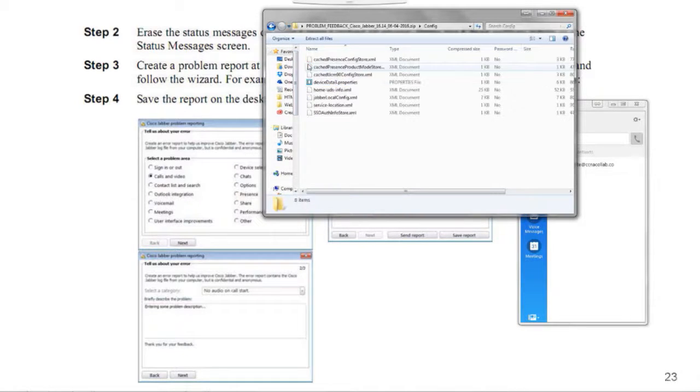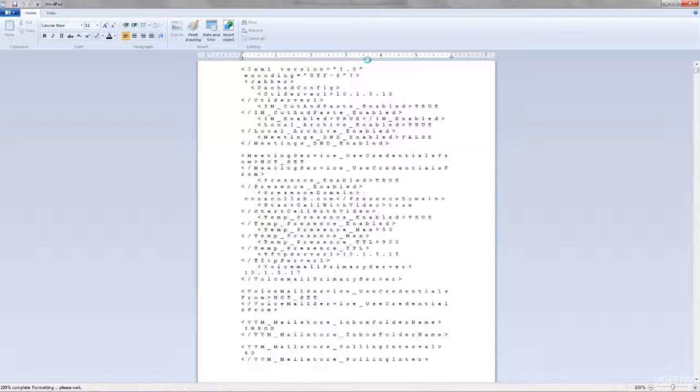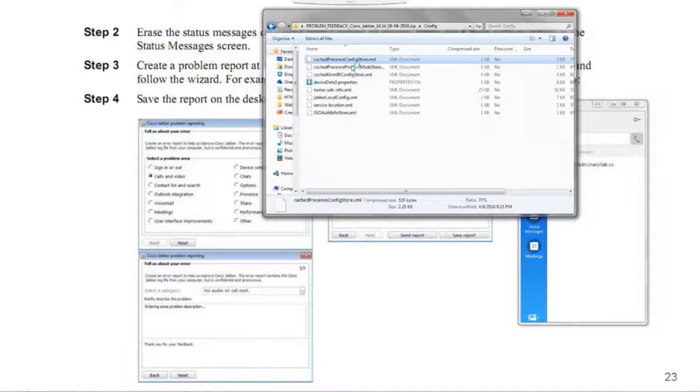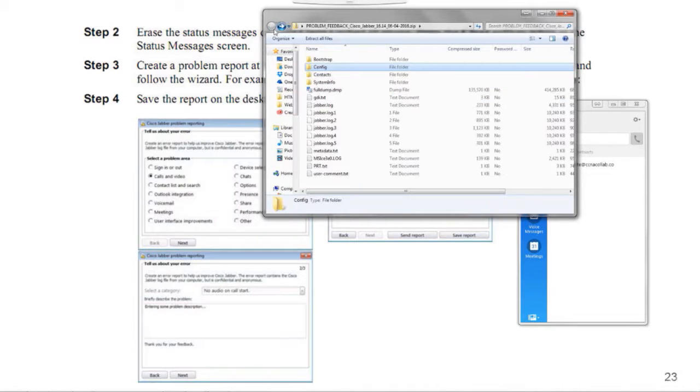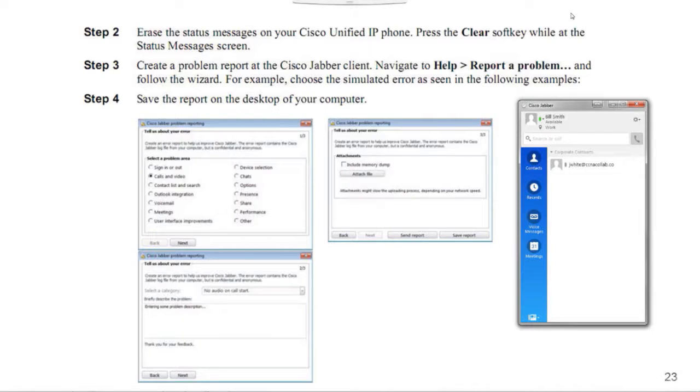If we have the config, this is all of our XML configuration information, all of our presence information that's cached. We would have to open this up into an appropriate text editor to see the appropriate formatting. But again, it's not just simply one log file that gets sent and attached as our problem report. It's a very comprehensive set of files that allows the network administrator to really drill down and potentially identify the problem.